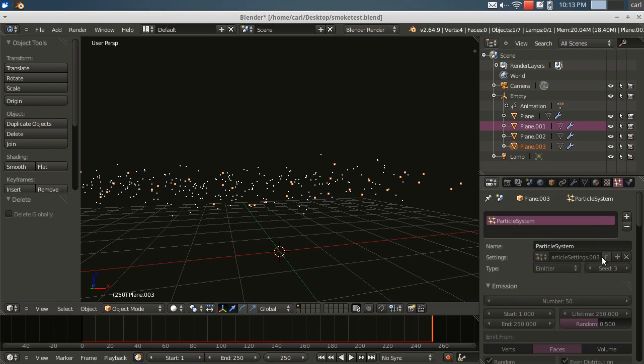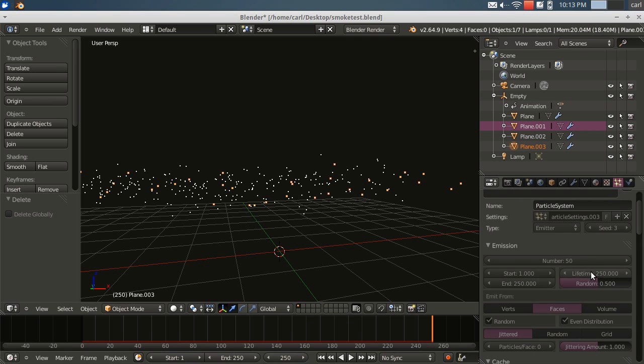Okay, and one other thing you might want to do is change the lifetime. So on my last particle system, I have the lifetime set to 250. On the second one, it's 225. On the first one, it's 200, and on the main one, it is 200.